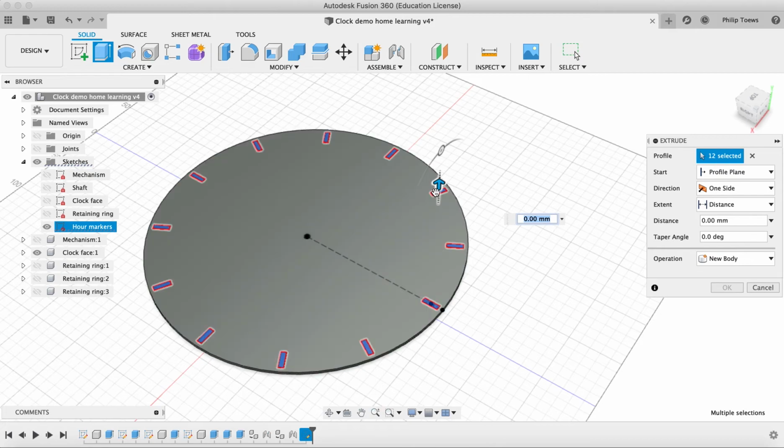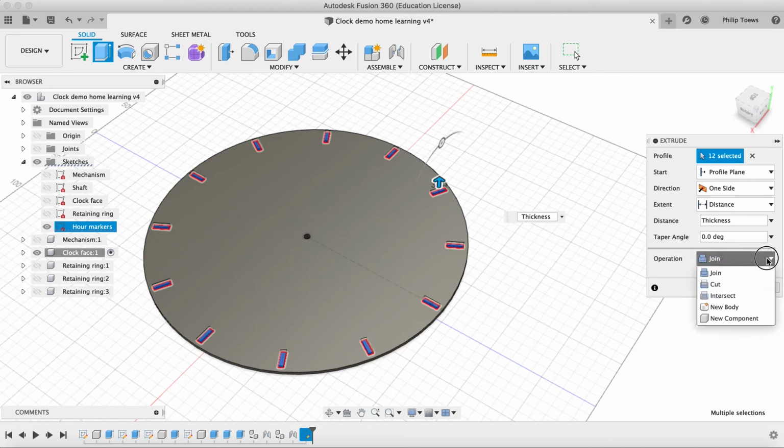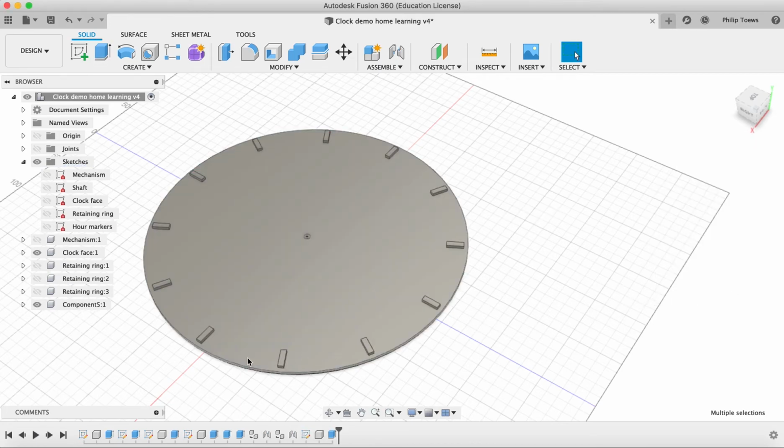And I want them to come up. I'm going to come up by thickness, because of course I always have to cut out of the thickness of my material. So that's set to thickness. And in this case, I don't want to say join. I want this to be a new component so that I can have that selectable. And now I've made that new component, and boom, if I say OK, it will make it. And boom, we're done. So now I've got my hour markers.